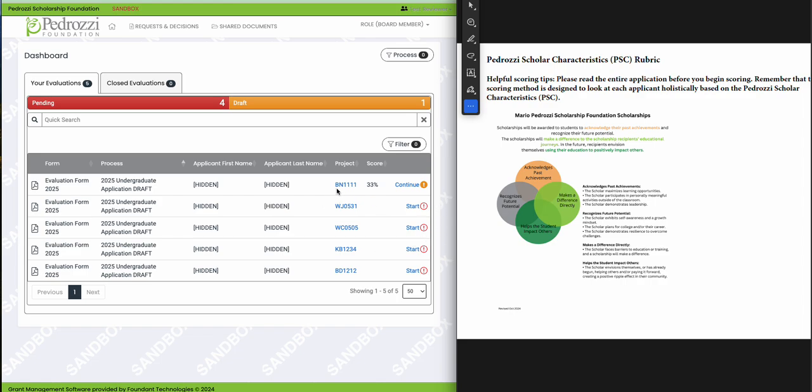This is what it will look like when you log in. Any applications that have been assigned to you will say continue like this, and you could click here and continue reviewing if you had taken a break and paused in the middle of reviewing. You'll notice here it also says applicant first name hidden and last name hidden. Again, this is an anonymous review process.